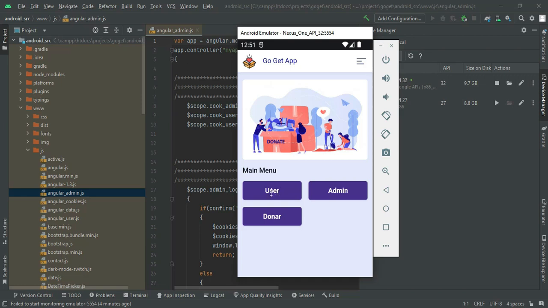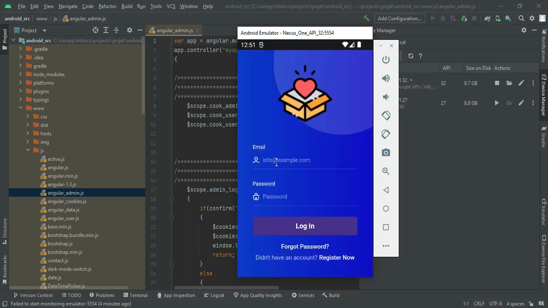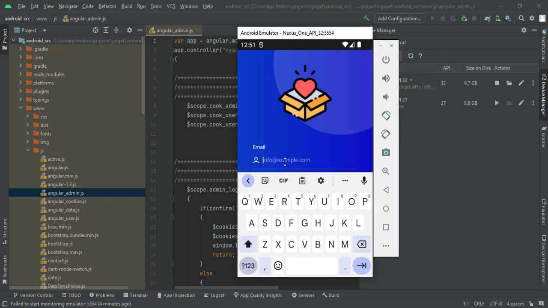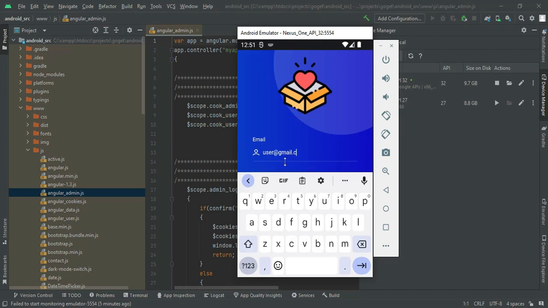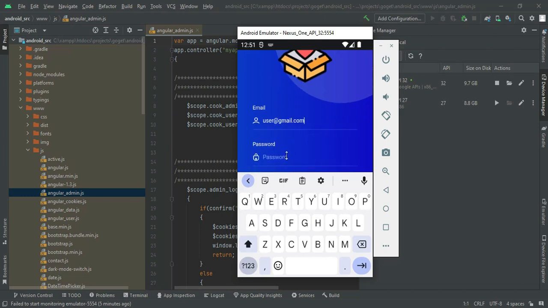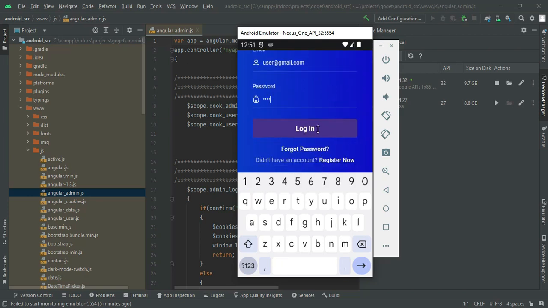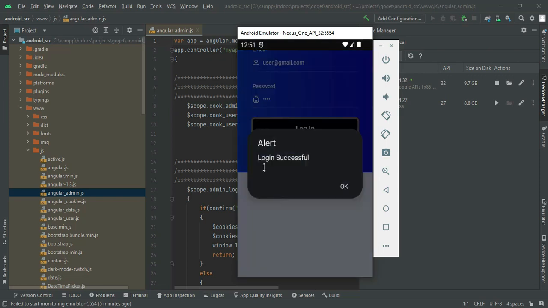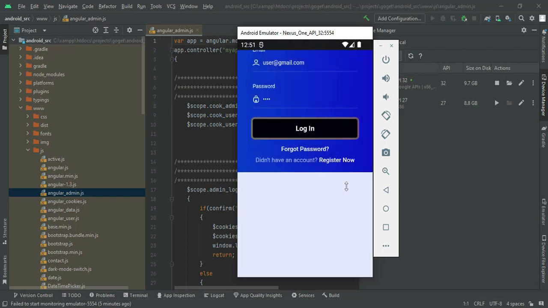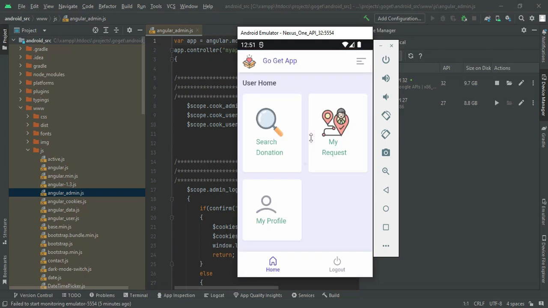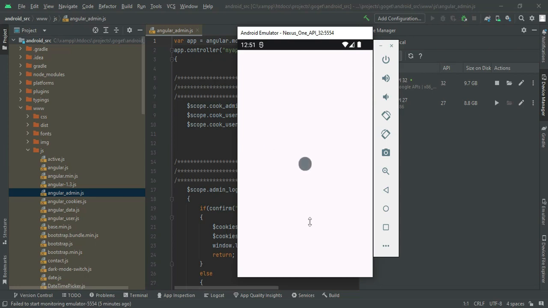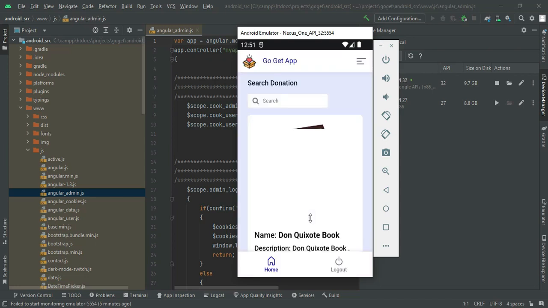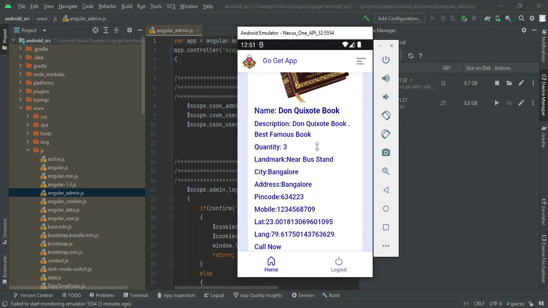Let's move to the user login. Click user login. Enter user email ID and password. Click login. Logged in successfully. The user will manage modules like search donations and my request. First you can click search donation. You can view the details of the donations that were created.